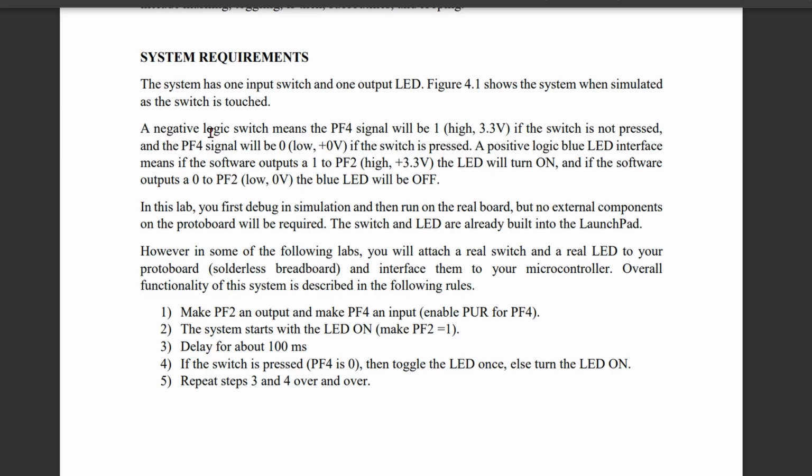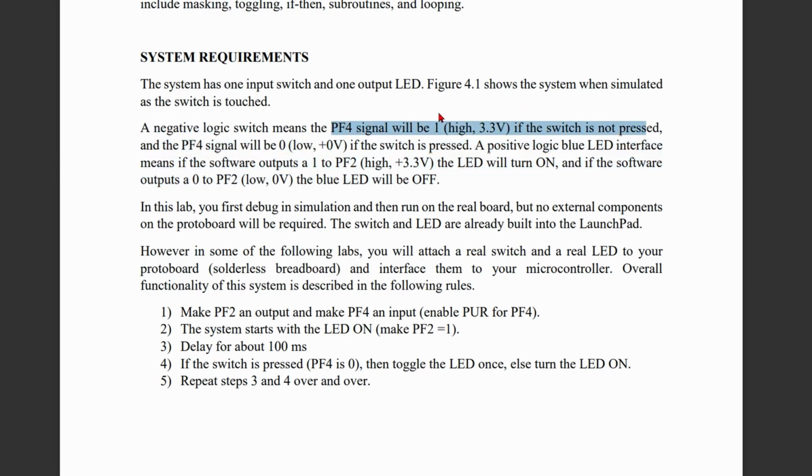A negative logic switch means the PF4 signal will be 1, so a high voltage 3.3, if the switch is not pressed. So that means negative logic, switch is not pressed, our LED is going to be toggled high. And the PF4 signal will be 0, toggled low if the switch is pressed. So when we press the switch, it's going to go to 0 volts. A positive logic blue LED interface means if the software outputs a 1 to PF2, high, the LED will turn on, and if the software outputs a 0, PF2 low, 0 volts, the blue LED will be off.